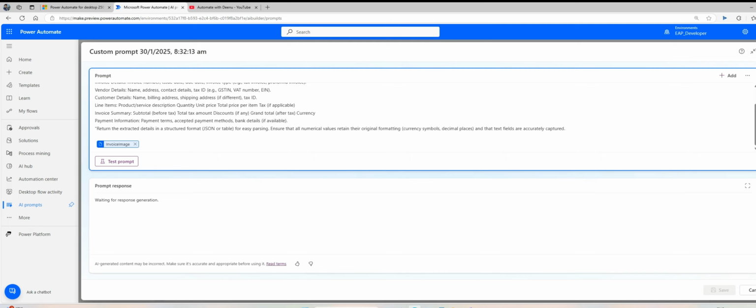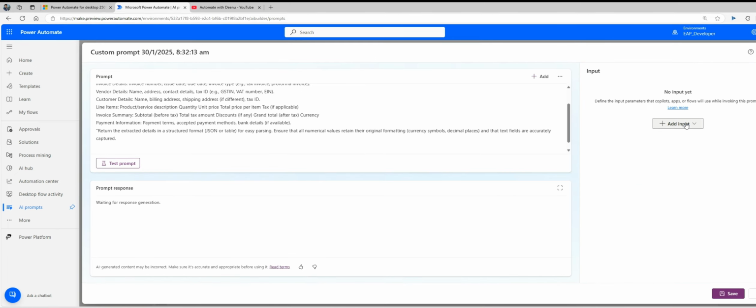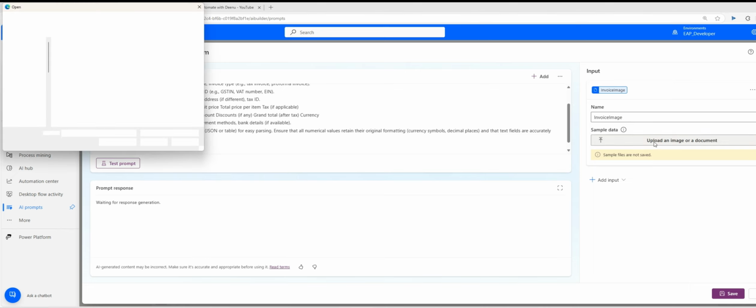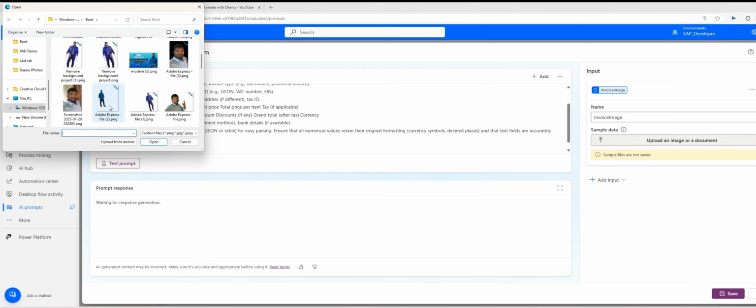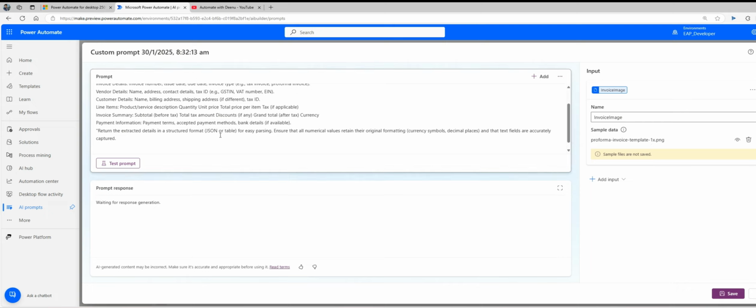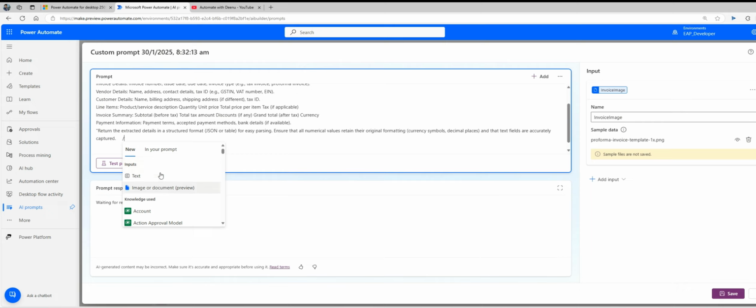Then I will remove this. Then we will add our input parameter, image or document. I will keep this as invoice image. To test this prompt, I will upload some sample invoice. Okay, so I just uploaded that invoice PNG data. Now I will add this input variable here, where it is.